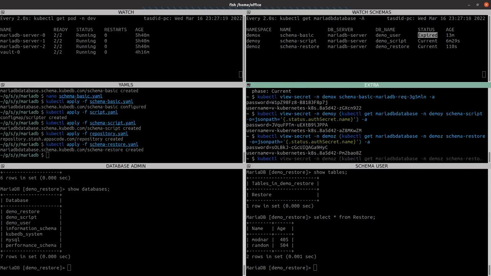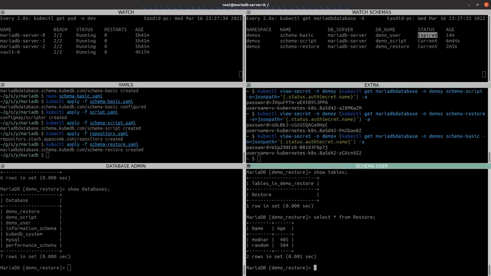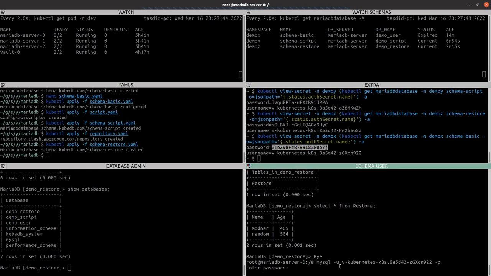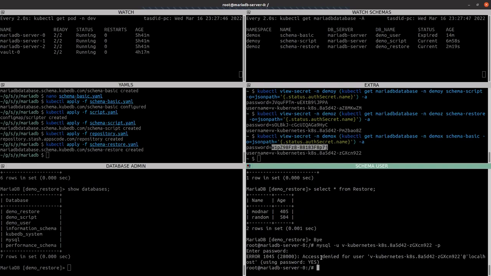So let's get the secret for the first schema basic YAML. View secret demo schema basic. Here we are trying to log in using those credentials. We logged into this database earlier. So yes, now you can see that the access is denied for this particular user. This particular user used this credential to log into this database server 10 minutes earlier, but as soon as it got expired, you cannot use these credentials anymore to log into that database server.